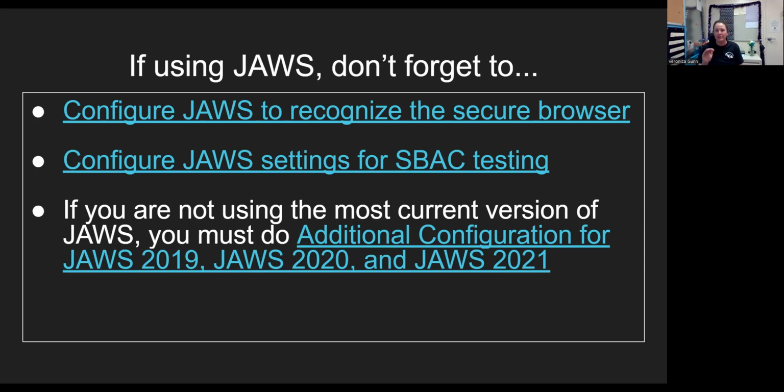And each of these things that I'm talking about right now is a link on the screen. So you can click on those and follow the directions. It's step by step what you need to do. And we'll be talking about this more next week. I'll do a demonstration of how to configure JAWS.